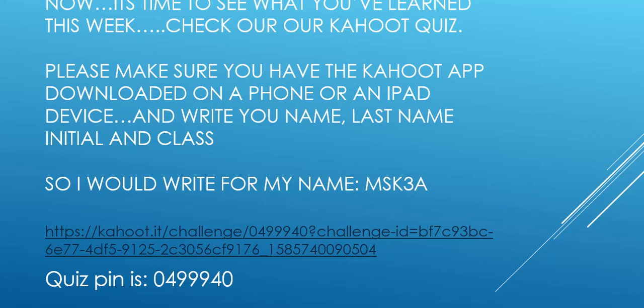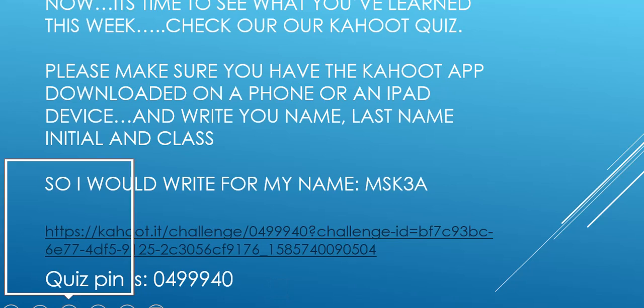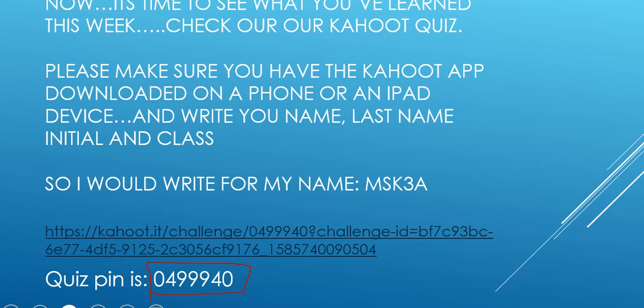Make sure that you have the Kahoot app downloaded on your phone or an iPad device, okay? It does not work on a laptop, and when you put in the code, which is down here, let me just highlight that for you. So this is your Kahoot quiz pin code. So you just have to put that in.